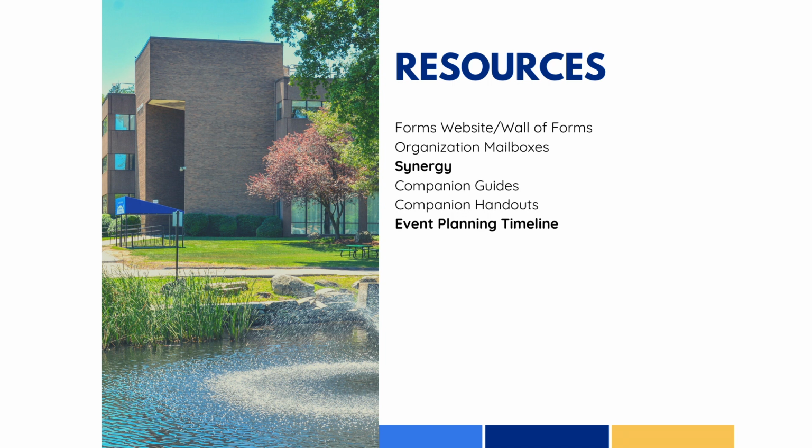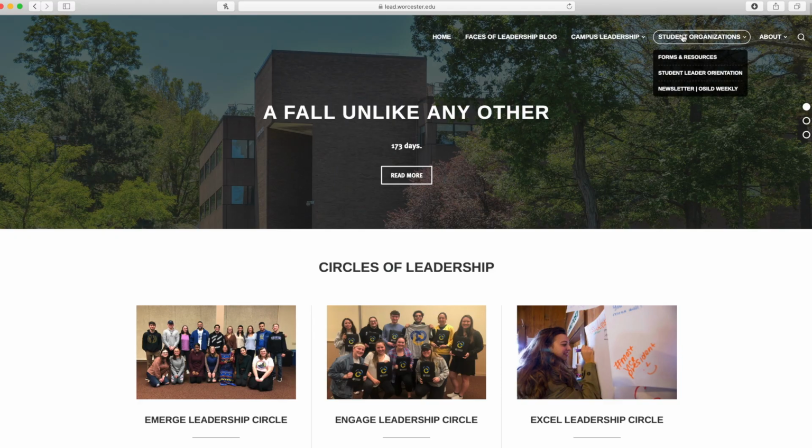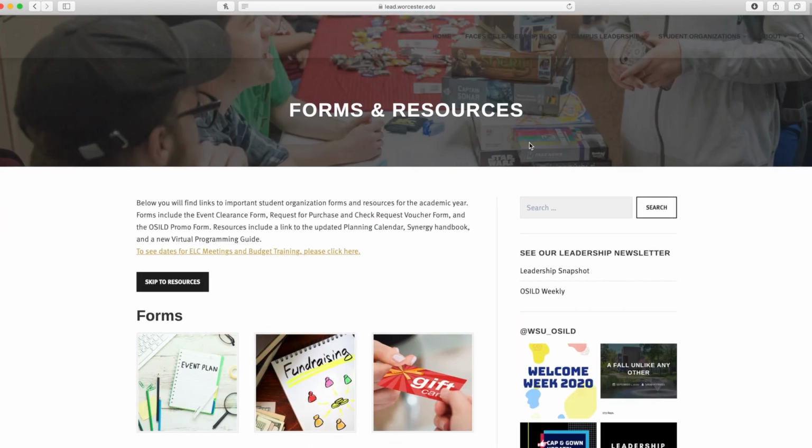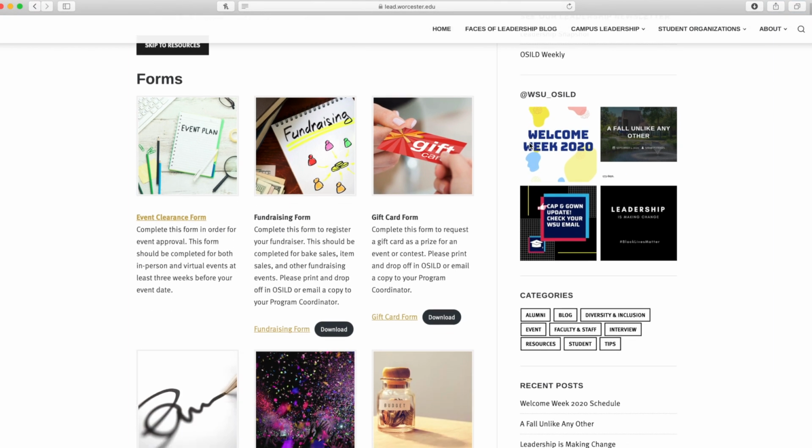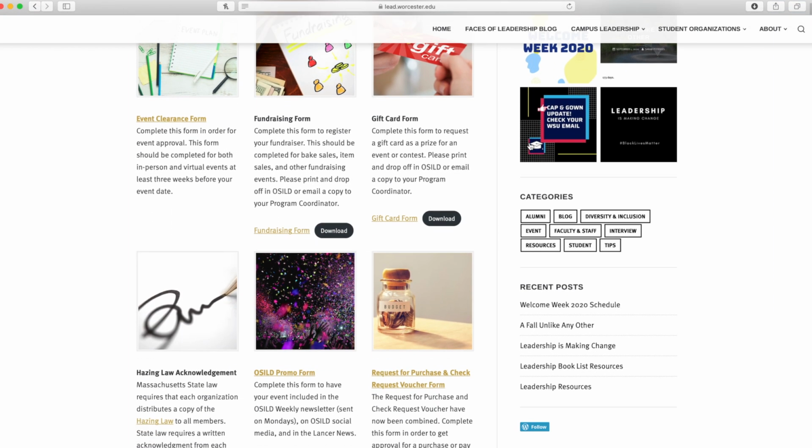OSILD is also home to the Wall of Forms, where you can find hard copies of many of the forms you need to complete for events and when making club purchases. Many of our forms are available online at lead.worcester.edu/forms, including the event clearance form, request for purchase, and trip proposal.